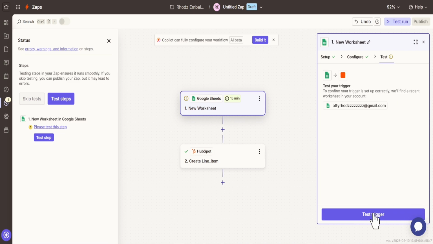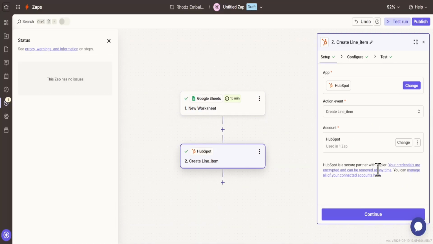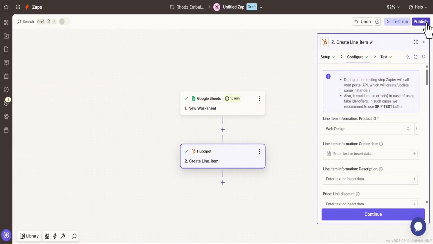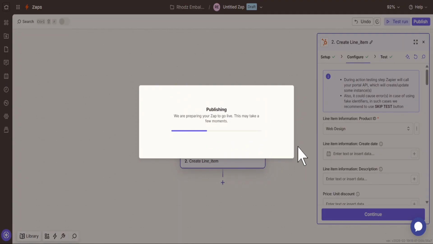Click Continue. Run Test Trigger to pull in a sample, then choose Continue with selected record so Zapier understands the data format. With the trigger validated and the action configured, click Publish to turn the Zap on. Your integration is now live. When a new worksheet is added in your selected Google Sheets file, Zapier will create a corresponding line item in HubSpot using the product you chose.